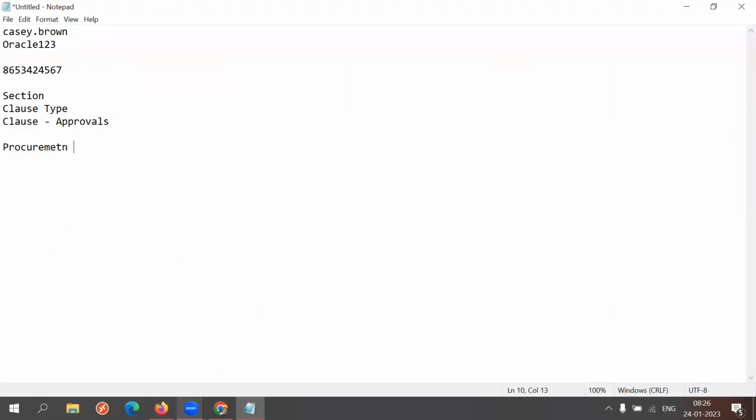Approvals exist for class approvals. And terms template approvals, we can configure. And we can configure the contract approvals. So these three have the approvals.